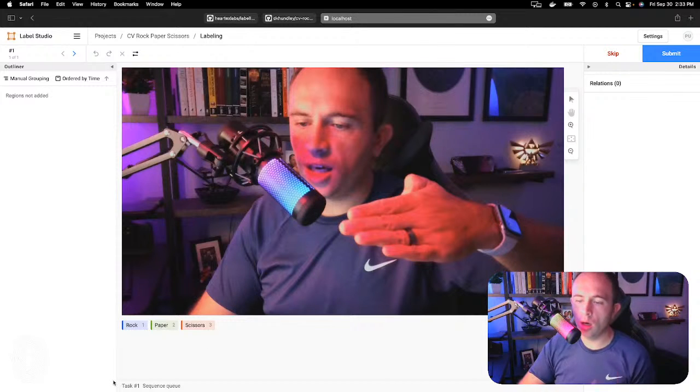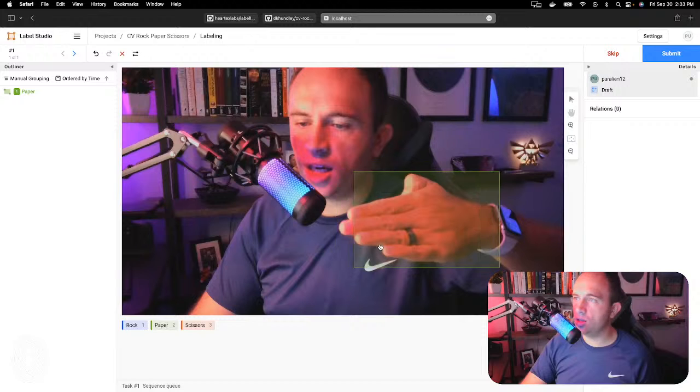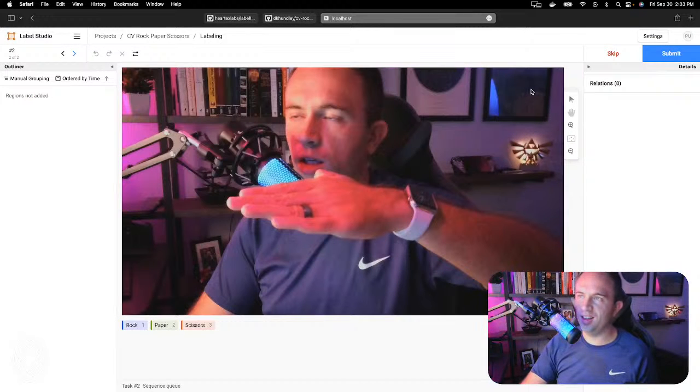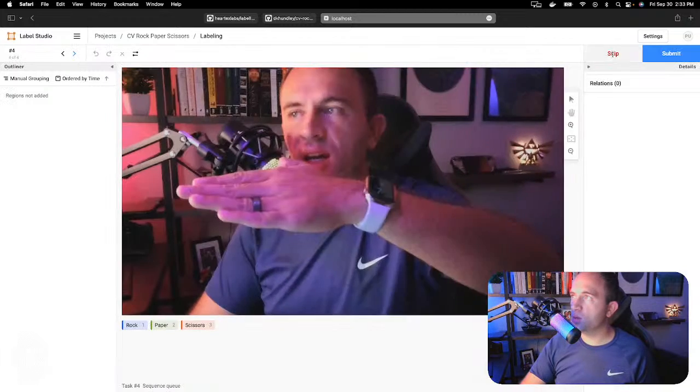So this is one of our paper images. I'm going to click paper, and then, this is the one part that I don't really like, you don't get to see the crosshairs of the X and Y axis, if you will. You can see here that I can take this bounding box, change it a little bit, and then submit, and so on and so forth. And then I can just click skip.